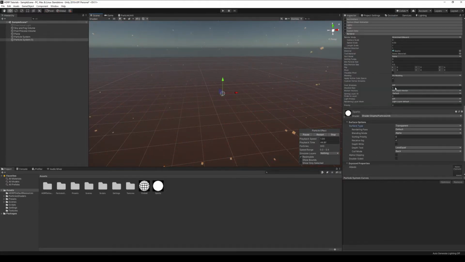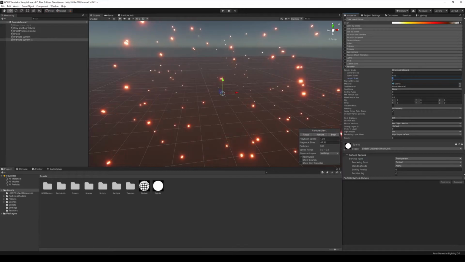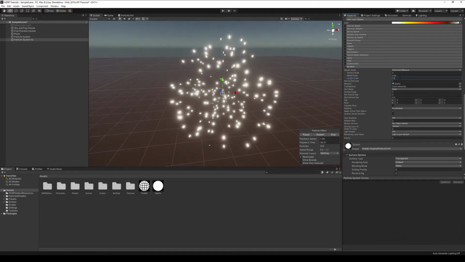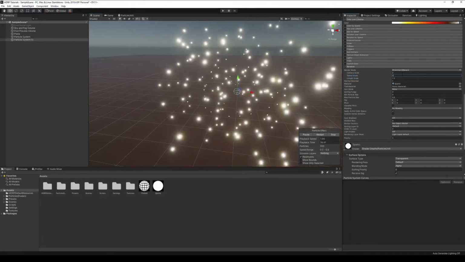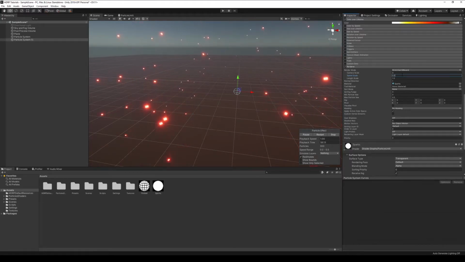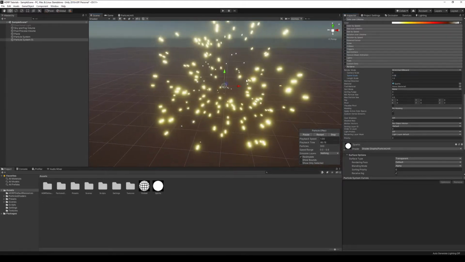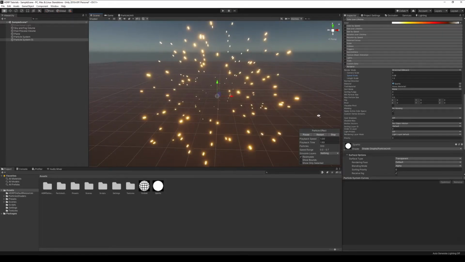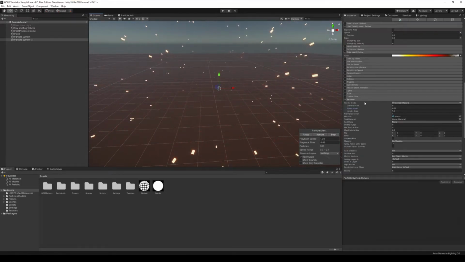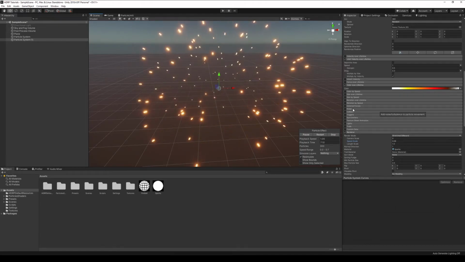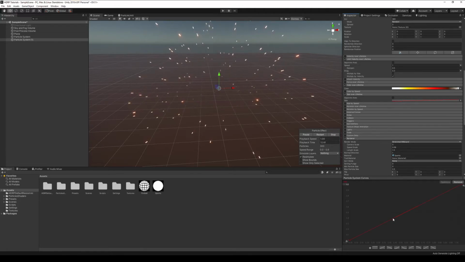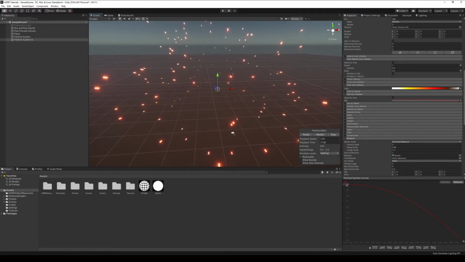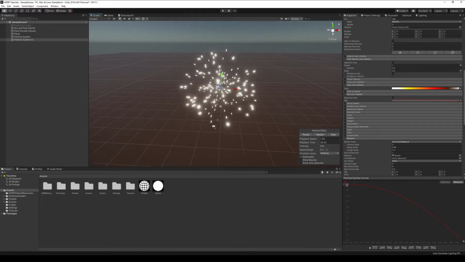You know, let's actually go back up here, increase the length scale to like 1.5, and let's also increase the speed scale to 0.06, which looks a bit better. The next thing we'll want to do is go into size over lifetime, and we're going to have an opposite effect of the fireball, where the particles get smaller over time.